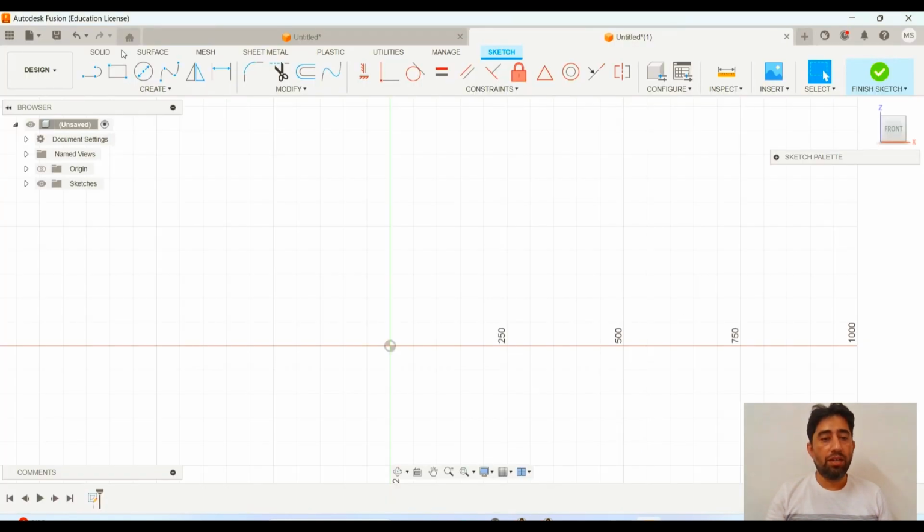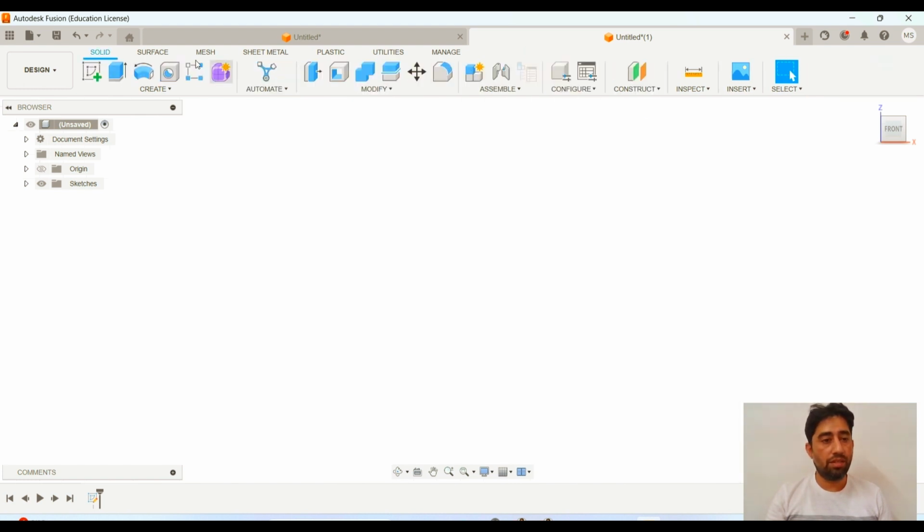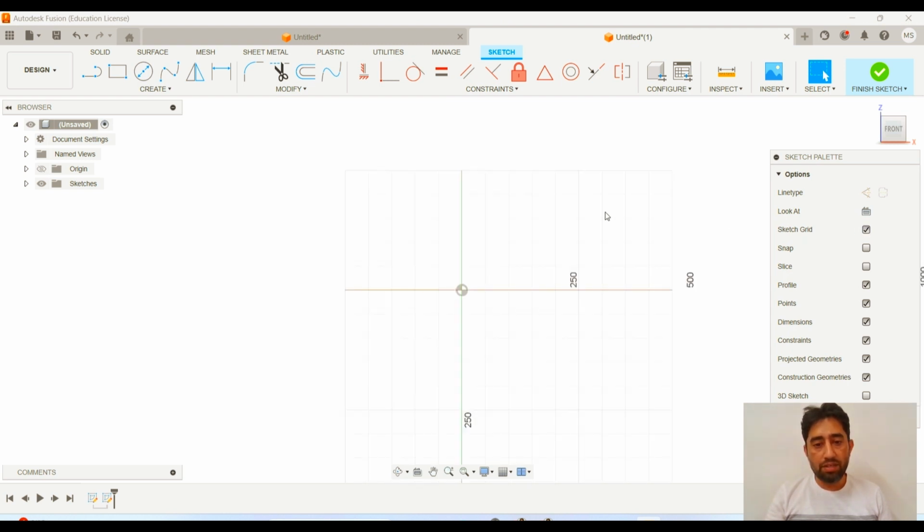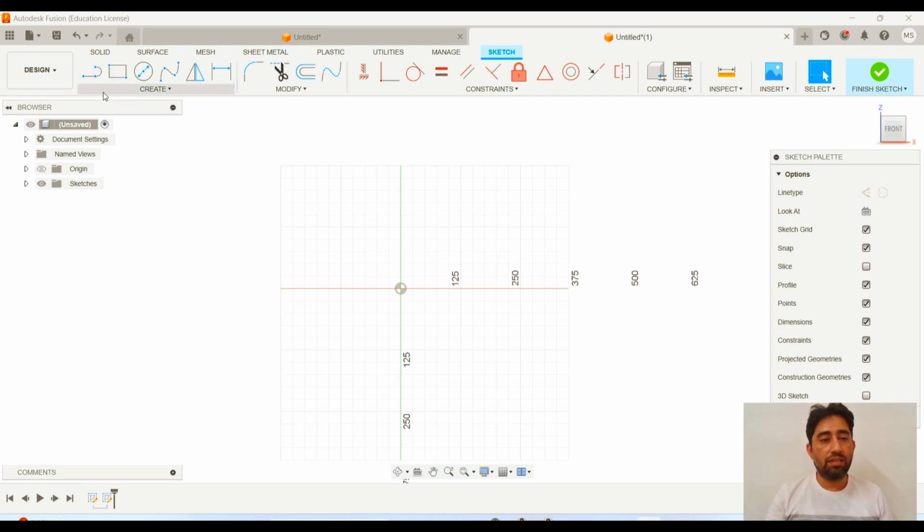In order to do that, we have to go to sketch and select the front plane. The sketch palette is minimized, so we can click here to maximize it. Check mark the sketch grid. Now we have the sketch grid available for sketching. We can also turn on snap for effective sketching of our current sketch. Then we will first start with the vertical and horizontal lines like this.